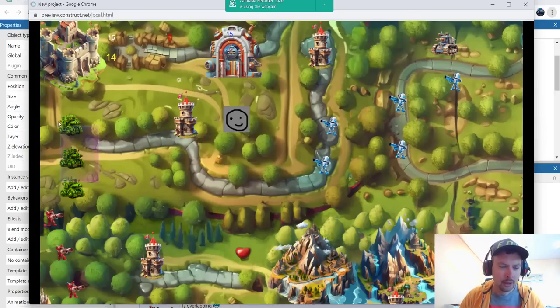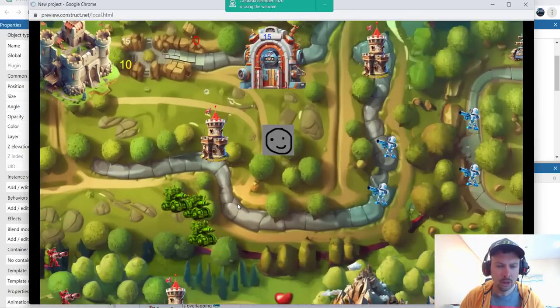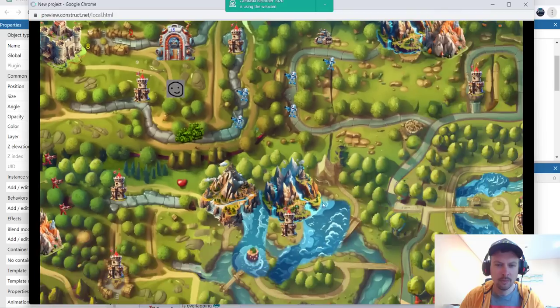Now if we select our units and we click here to go, the cursor is appearing. You can see it's appearing and it's telling us where to go. So it's working just fine.